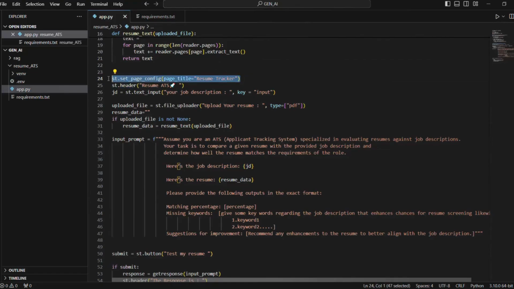I'm creating the Streamlit application now. Tab header, page header, and taking input, which is the job description. This is the code for the file uploader, where my PDF file will be uploaded. I initiated resume data as an empty string. If the file is uploaded, I'll call the resume text function, which converts the PDF into text.